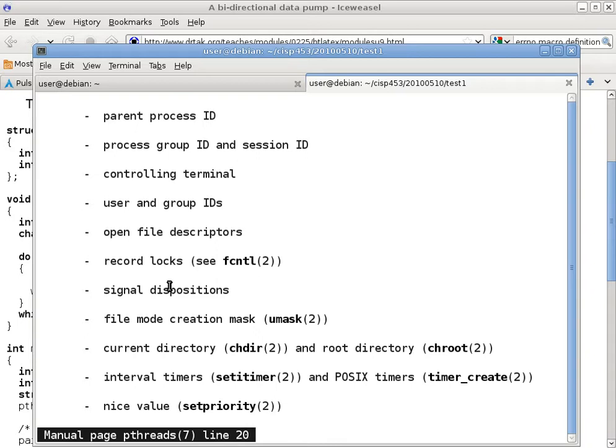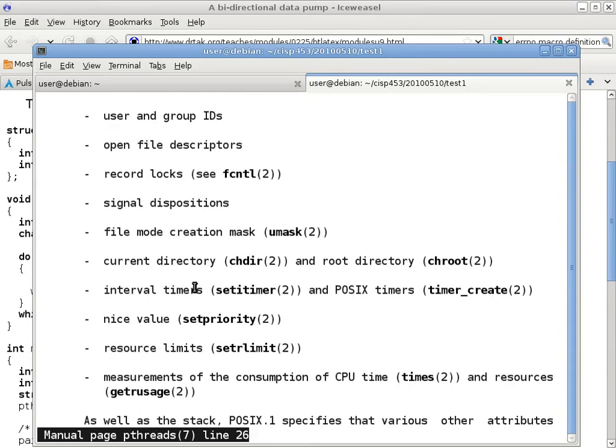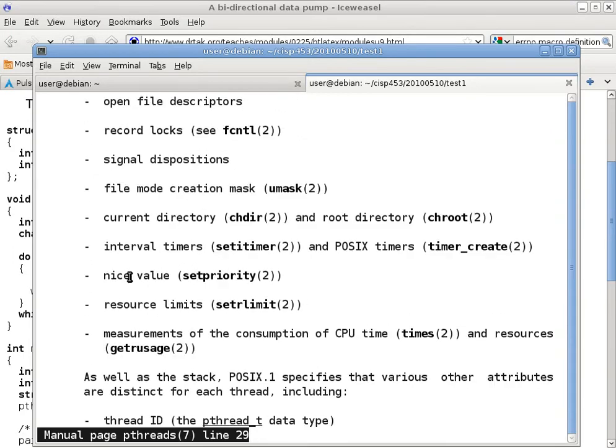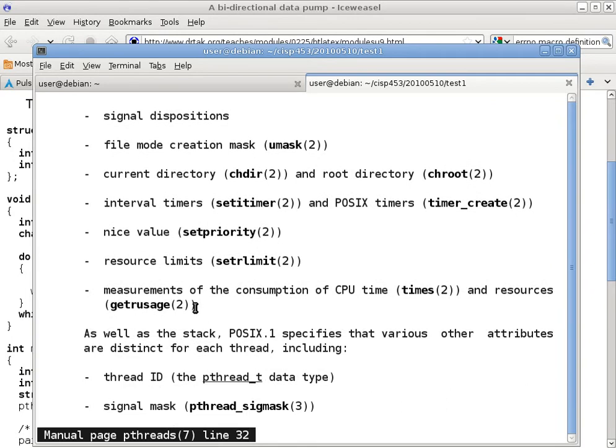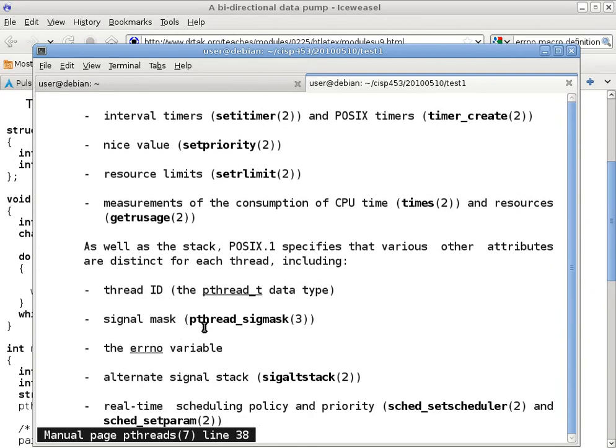The signal mask is not. That is important, because the signal mask basically enables one thread to say, I'm not listening to any signals, don't bother me. Whereas you can leave one single thread in the entire process to listen to the signals, and that thread becomes basically the signal handling thread of all the threads in the same process. Current directory, interval timers, nice value, resource limits, and so on. So these are all shared.